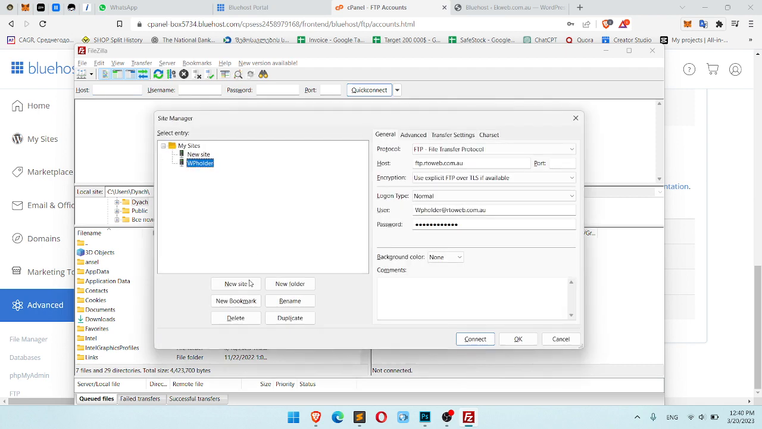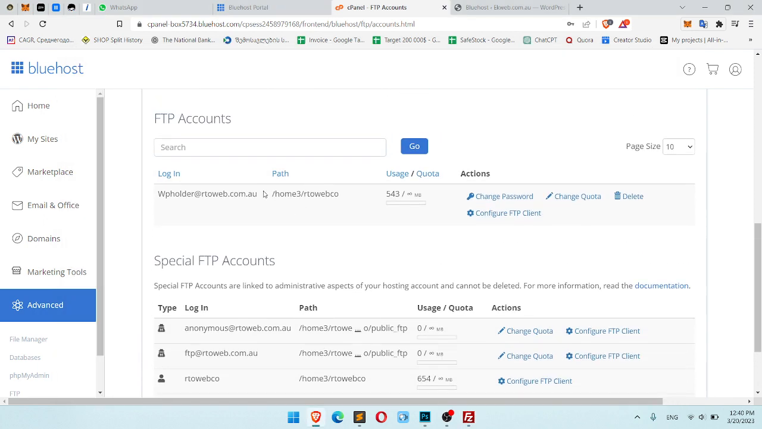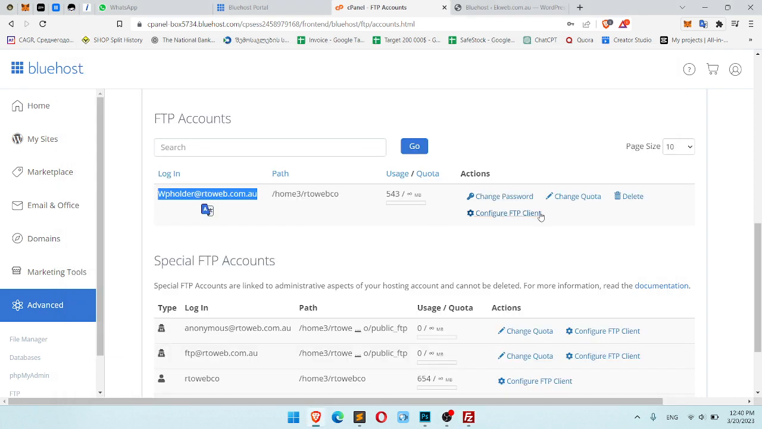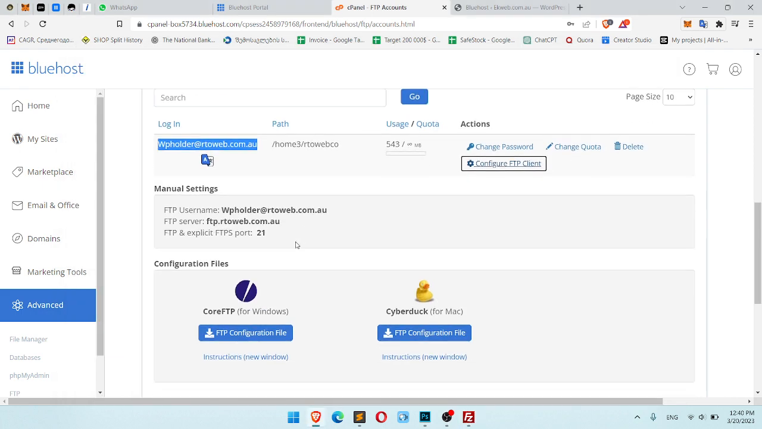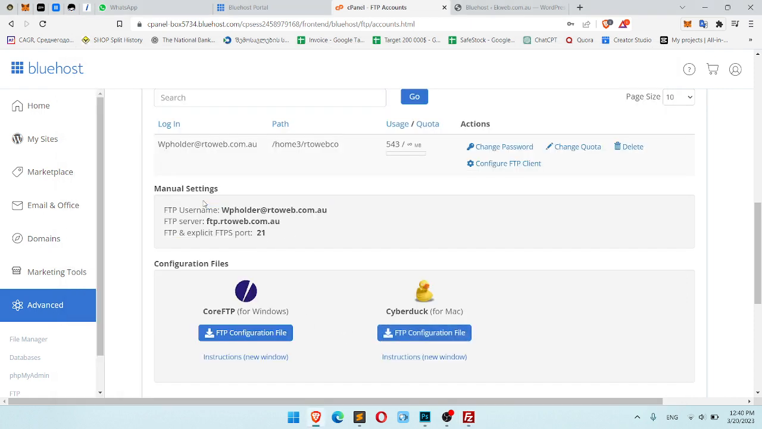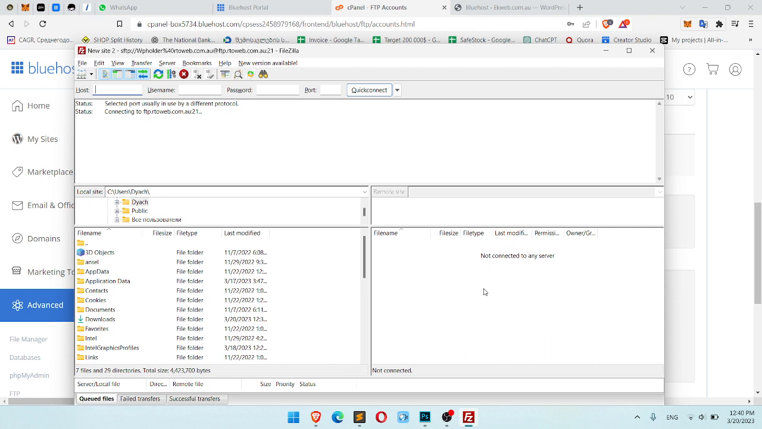So we go into site manager, write here our password, which I just copied, write here my login, and configure the FTP server. Let's select this and let's select SFTP and 21. Okay, all like this, right? So click connect. Okay, let's try and wait, it's connecting.